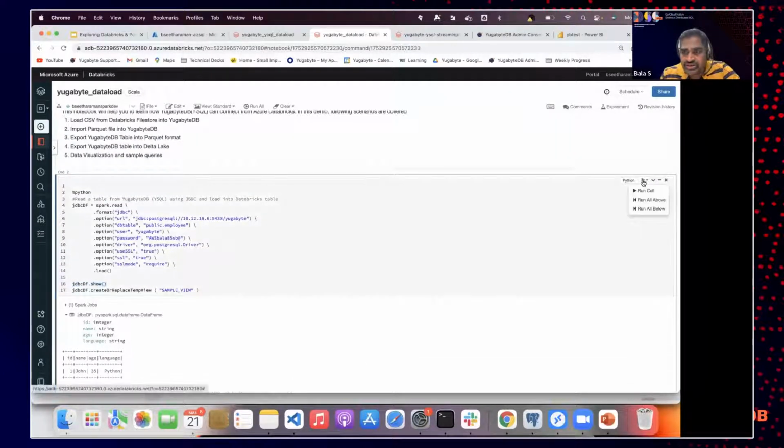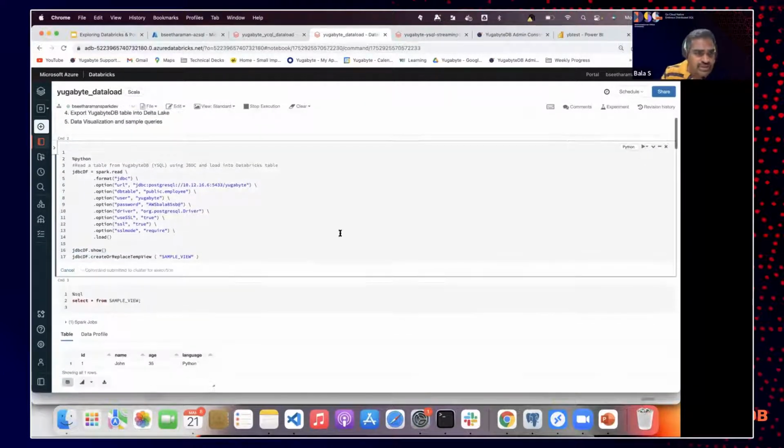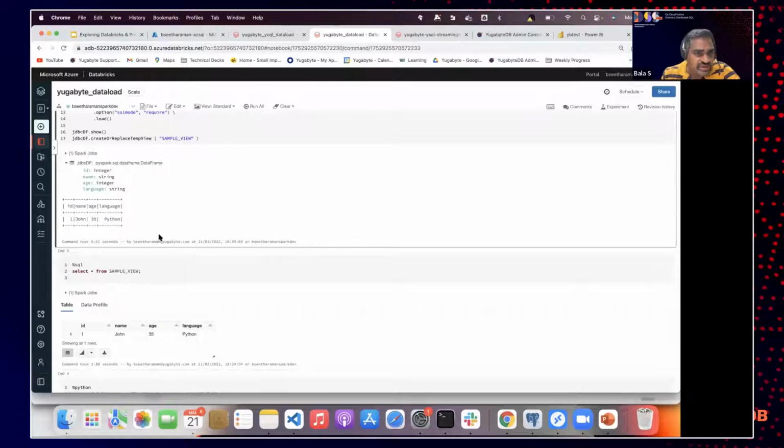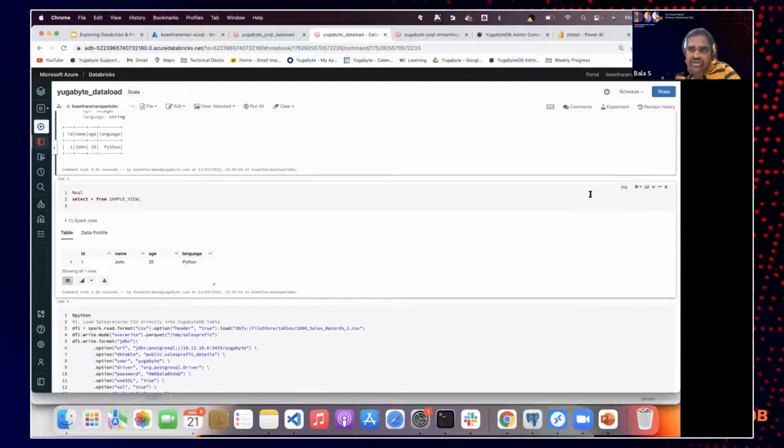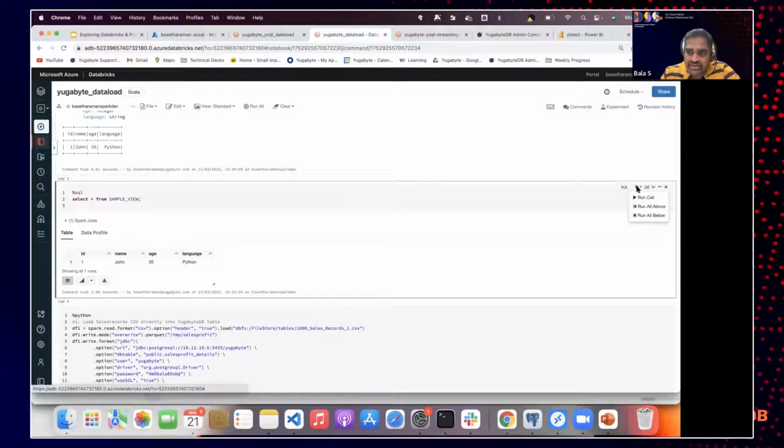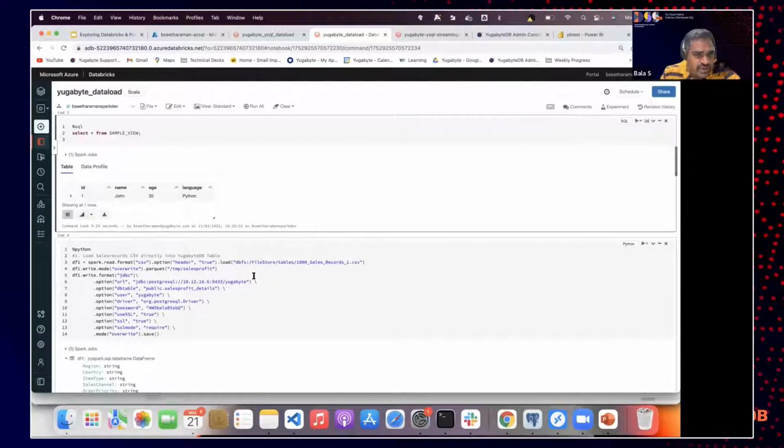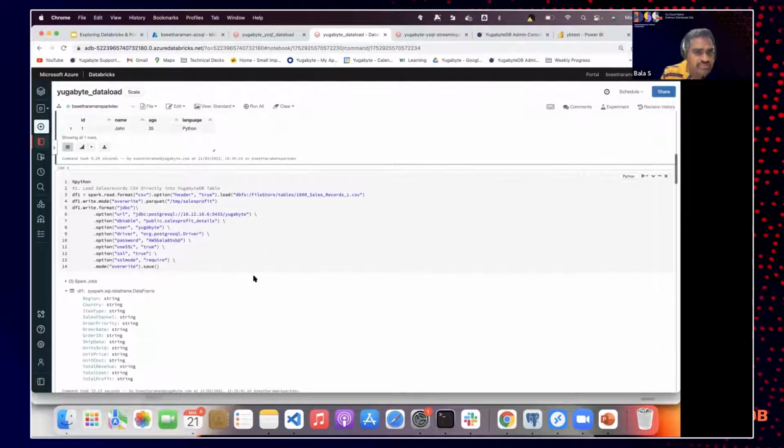I'm just running the cell now. As you can see, it's immediately bringing the data, and you can see what is being stored. Now I'm querying my sample view, which I kept with the same record, and it is immediately coming up. Now I'm going to write the data. I showed how I read the data from YugabyteDB and bring it to Azure Databricks into a data frame.